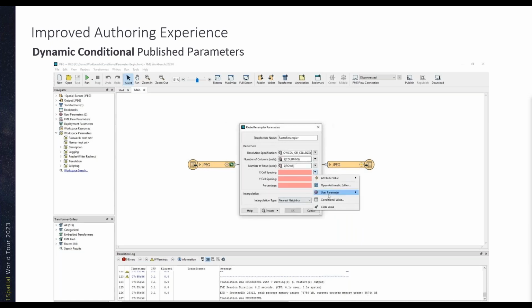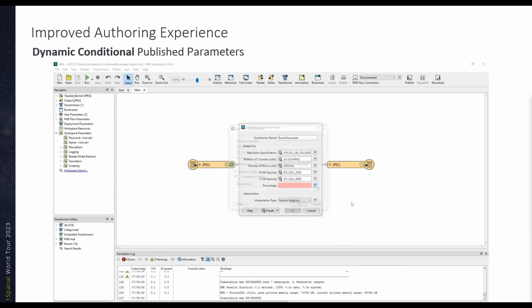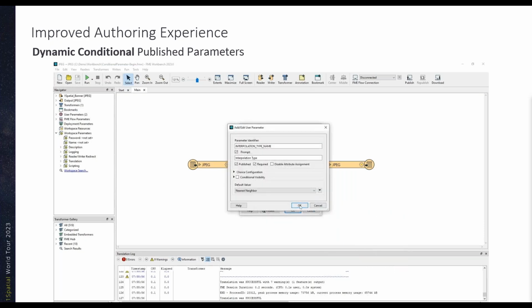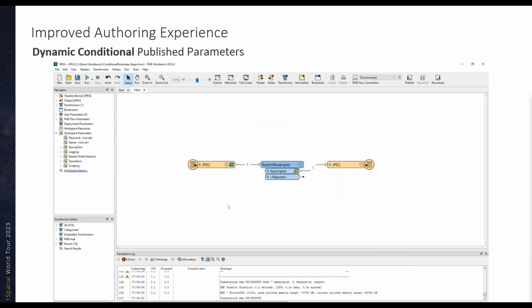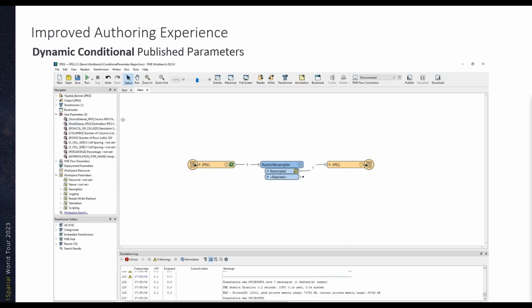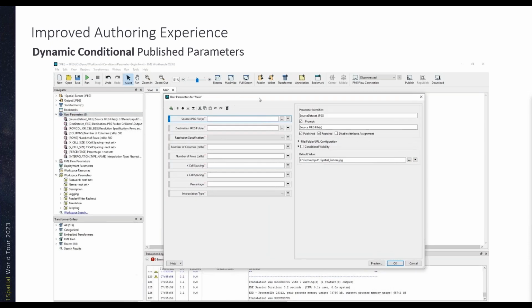And we'll go ahead and create the parameters for all of these values. And we'll even create a parameter for the interpolation type, which basically is how we derive those new values for the output cells. We click OK, and we have now parameterized everything in this transformer. So when we go and have a look at our parameters, we've got a whole big mess of parameters.